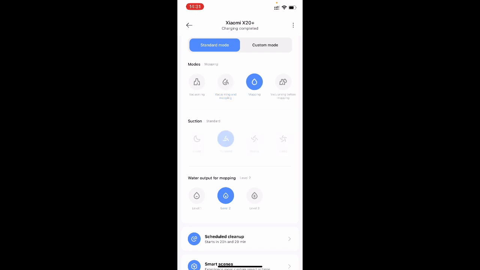The third option is just mopping. If you would like to clean some area with the mopping function, for example, if there is some water drop or something, you can just use the mopping function there. And again, in the mopping function, you can choose different output levels.